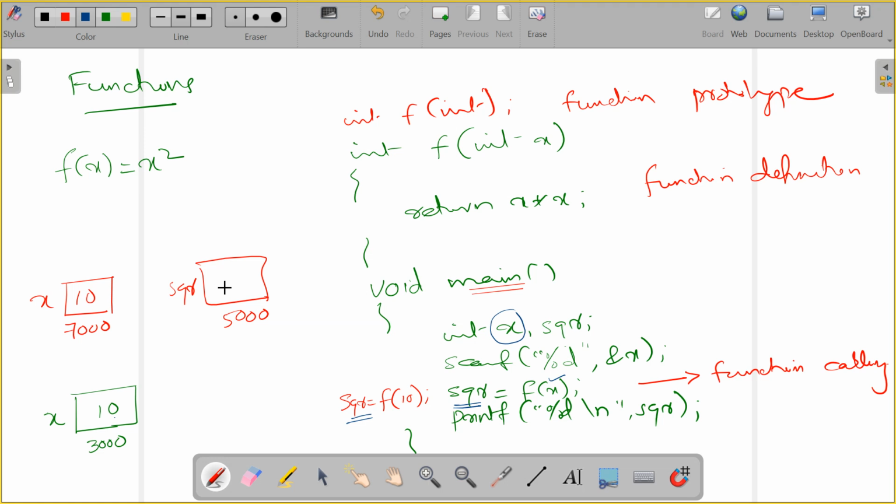SQR is local to this main function, right? So the value 100 will occupy this location. And finally, we are printing printf %d backslash n SQR. This will print the value of SQR, which is nothing but 100, right? So I think we discussed this in the last class. So let's continue with the parameter passing mechanism.